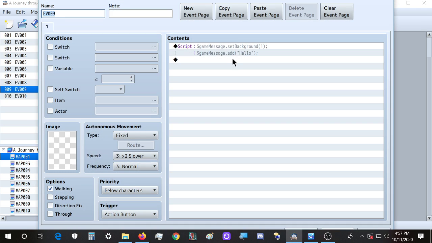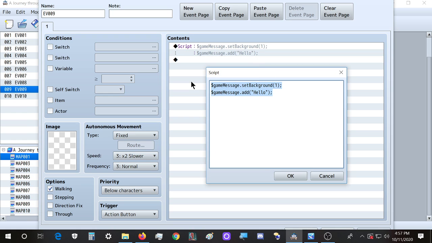Now this script I have been using for a long time, so let's actually remember it. In order for a self switch to be changed, you need to keep in mind the map ID, the event ID, and also the self switch that you want to turn on or off.